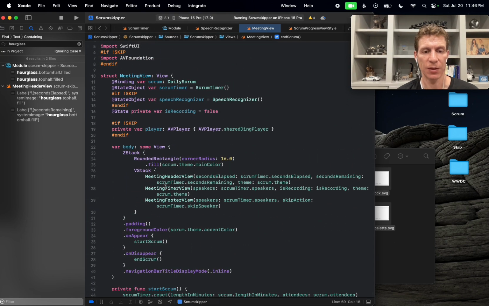Okay, if we look at the code, what we're missing is the meeting timer view. Now, occasionally, and it is actually fairly rare, you'll see a layout problem like this. It is just a layout problem. For some reason, the meeting timer view just isn't showing up. Well, how do we want it to be? We want it to just fill that space.